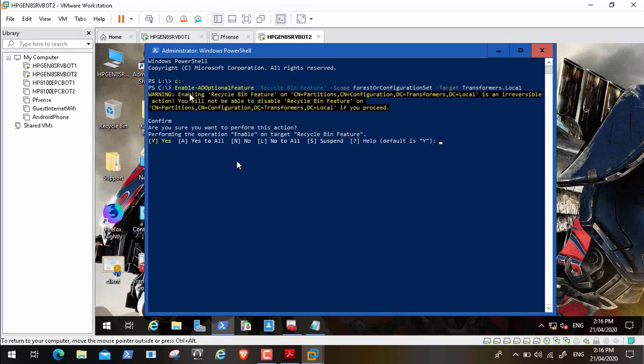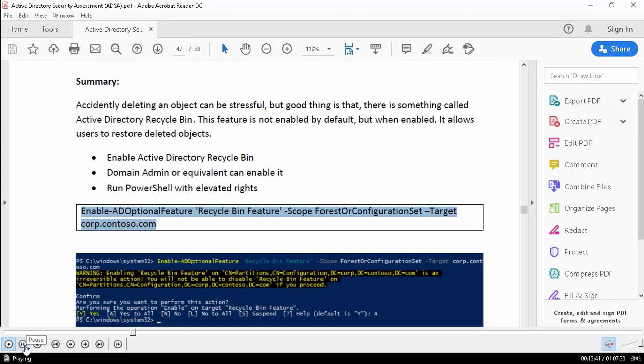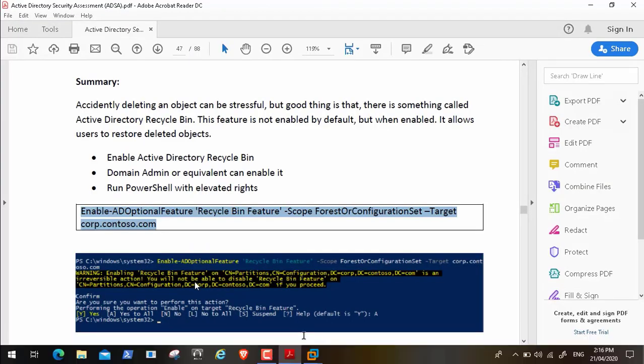It will give a notification, a warning, saying that it will be enabled. Here it will tell you that it will enable the recycle bin feature on the CN partitions, CN configuration, for your domain. Here it contains our domain. It means that it will enable the recycle bin feature on the Active Directory. I think the Active Directory here has a partition like Windows, if we can say. So it will enable this feature on this destination.